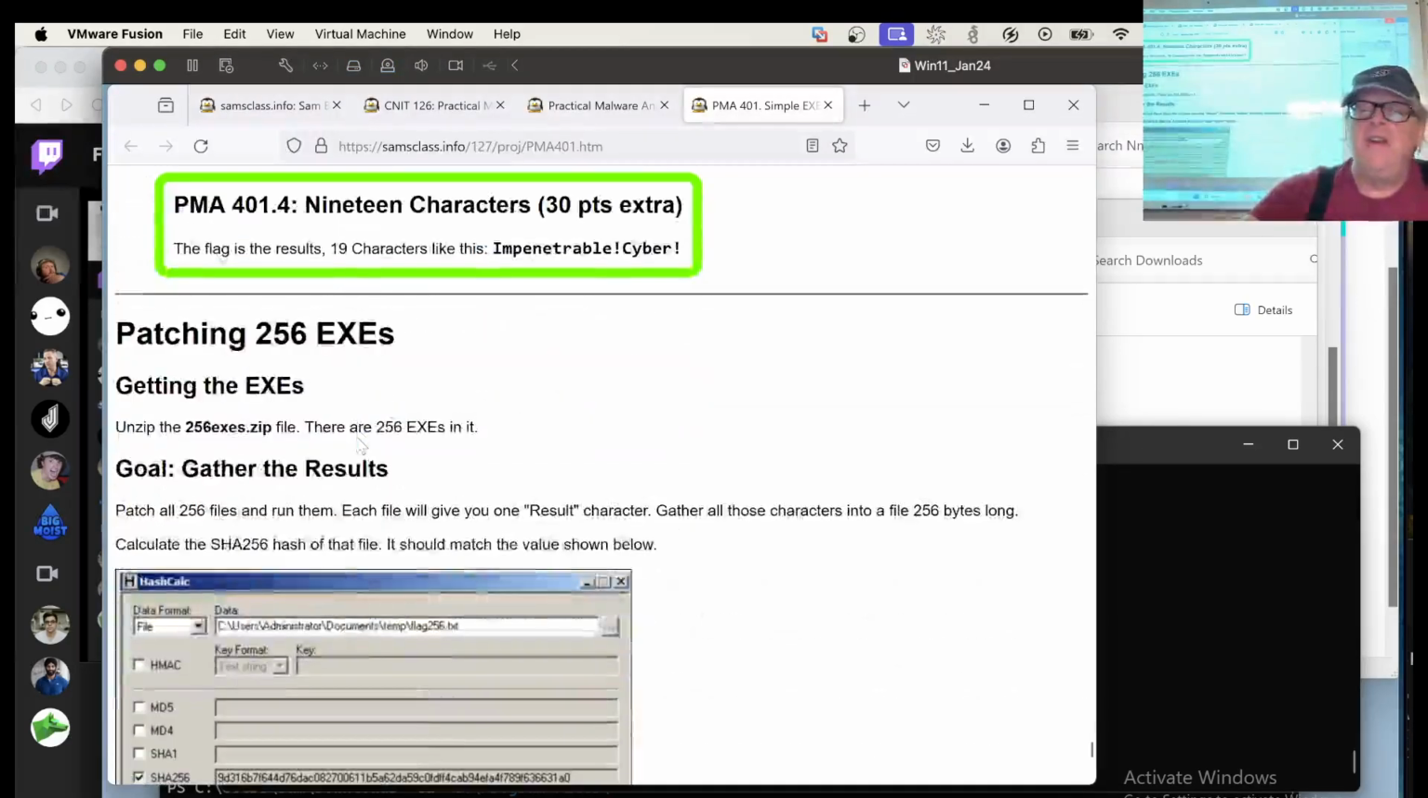And then there's 256, so I did 65,000. I did it in a really stupid way, by the way. I actually patched every executable and then ran it and harvested the results. Now, a smarter way would be to read the code and find out where the result is. It's encrypted in there somehow, and just read it out of the file. The way I did it, it took like an hour or 2 to run, but I didn't care.